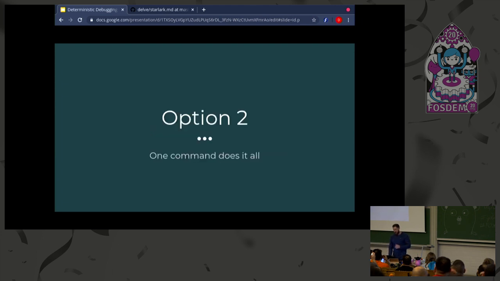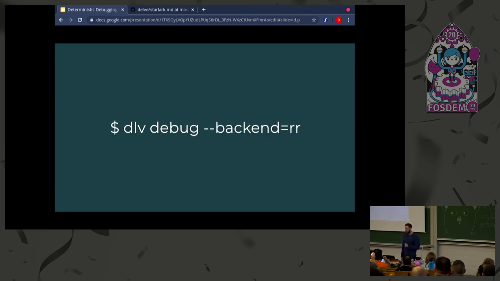Option two is a lot easier. There's one command that does this whole process for you. You can use the Delve debug subcommand and pass it the backend RR, and then it'll compile the program, run it, record the trace, everything, and then open it up so that you can start debugging.